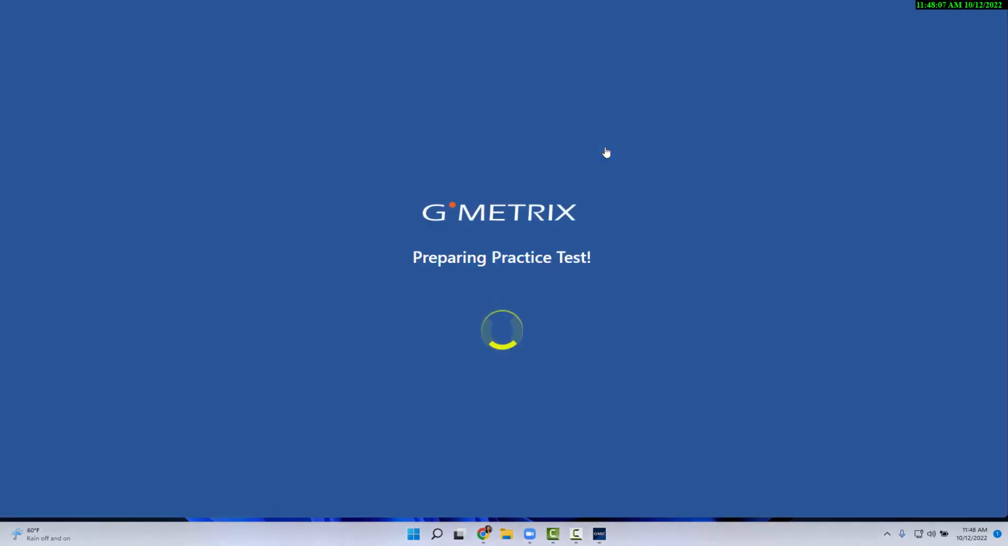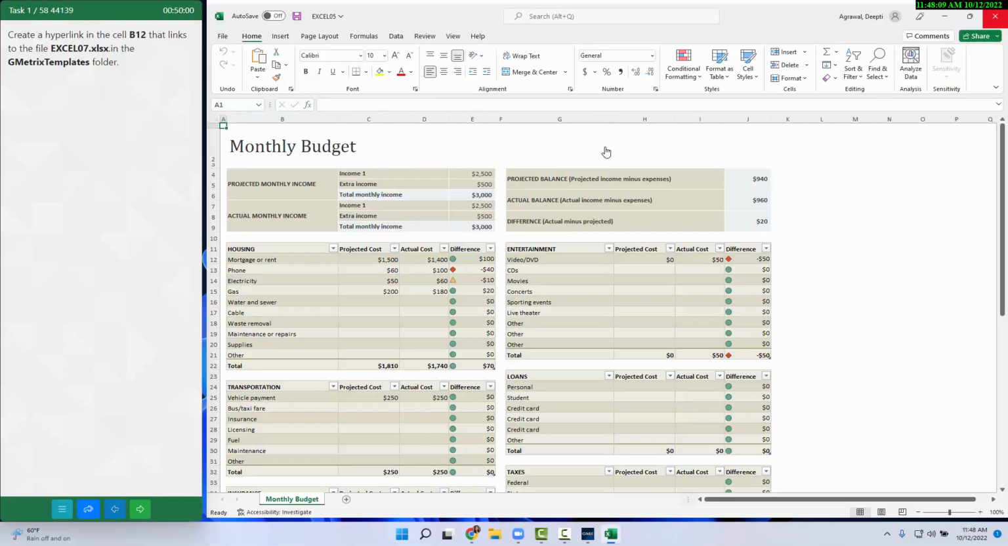It may take some time to load. Now, GMetrix is a software that works with Excel which is installed on the local machine. Hence, if there is problem with the Excel on your machine, sometimes GMetrix will cause problems. So what you need to do is, here it is, usually on top left hand side, these are the instructions you need to follow. There is no help in the testing mode, and there is a timer running here. So you have 58 questions you need to complete in 50 minutes.